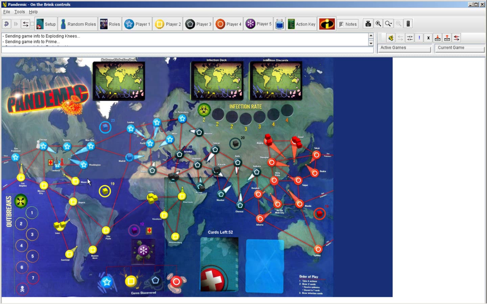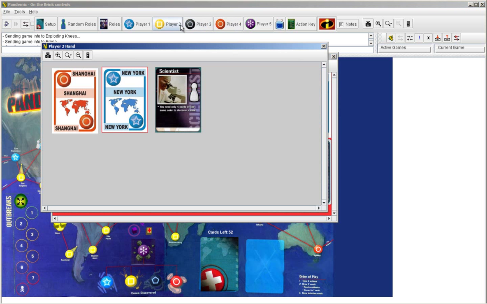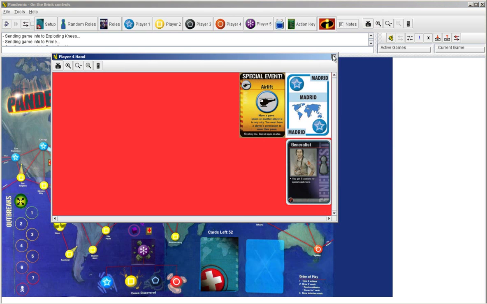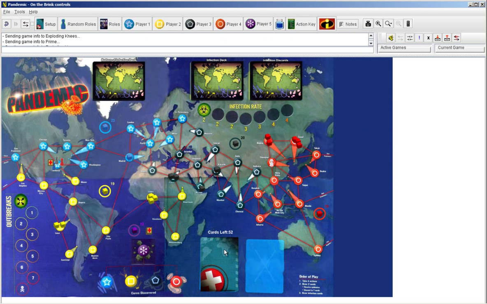Let's see. Go to San Francisco. Cure the GAIDS. Then I'm going to discard my Shanghai card to move to that city. Oh, there we go. All right, fly to Shanghai. John's booking it across the map. And the discard's right next to the draw pile.